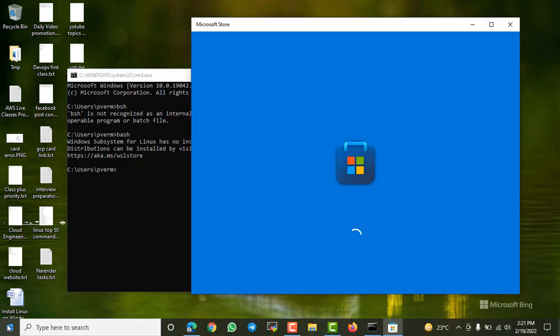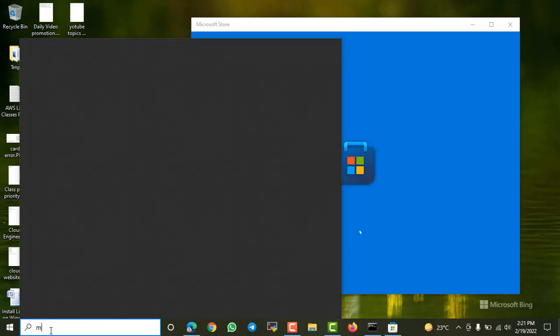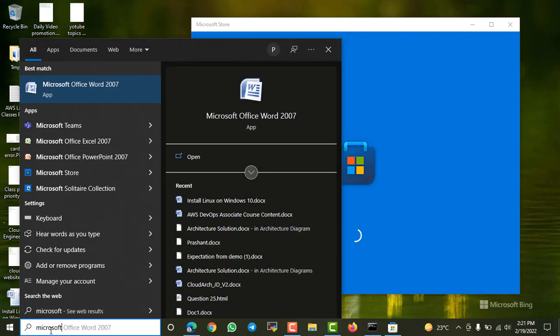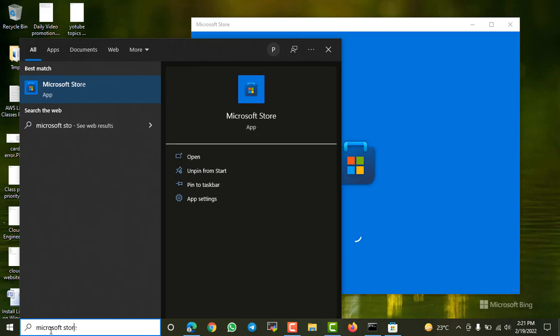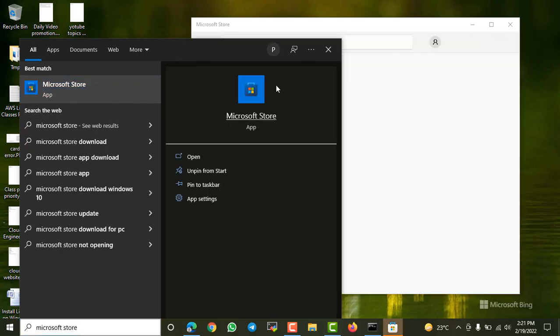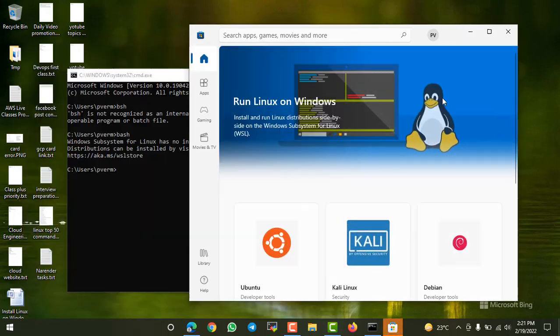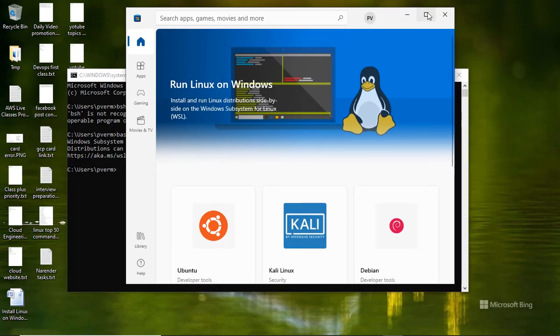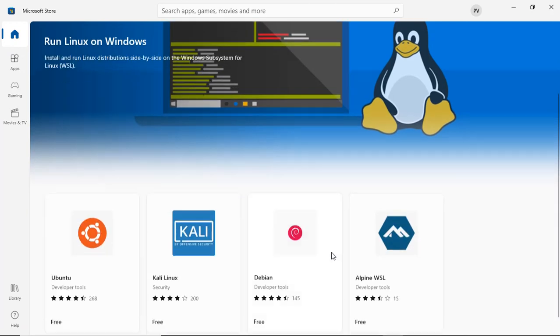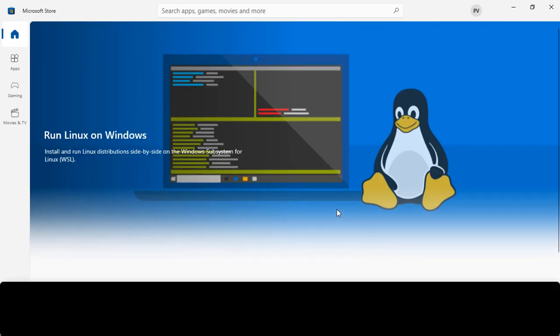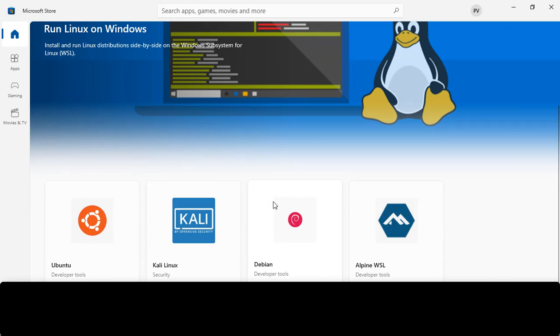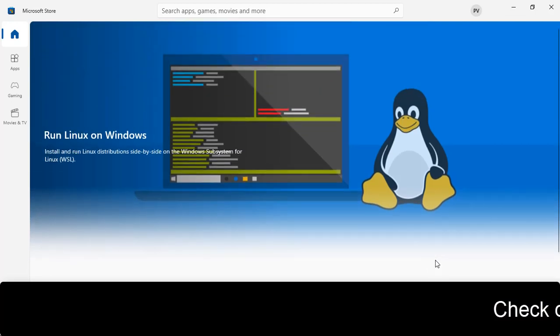Okay, or you can go directly to the Microsoft Store as well. If you type Microsoft Store here, it will also come up. The same window will open. Now here you are. You can run Linux on Windows, and all these Linux systems are supported by Windows, Windows 10 basically. So you can get Ubuntu, Kali Linux, Debian. All of these are available and they are free as well.